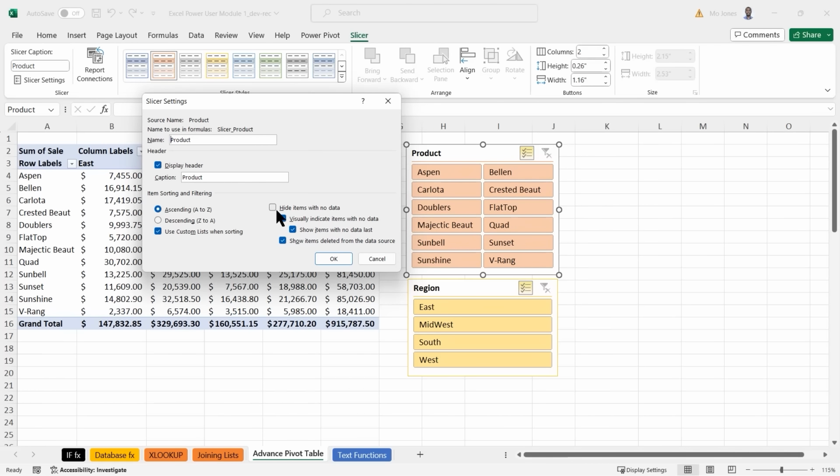If you do have blank values showing up, you can always choose this option that says hide items with no data. This way you will not see a blank button on your slicer as well. Okay, so that's it for slicers.